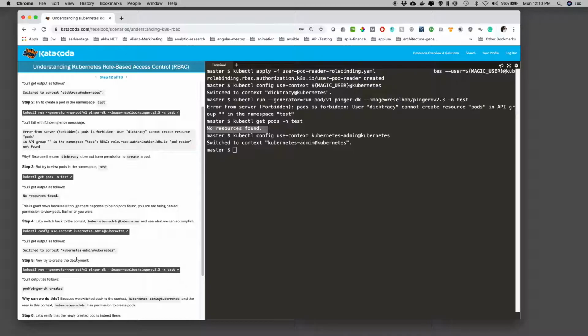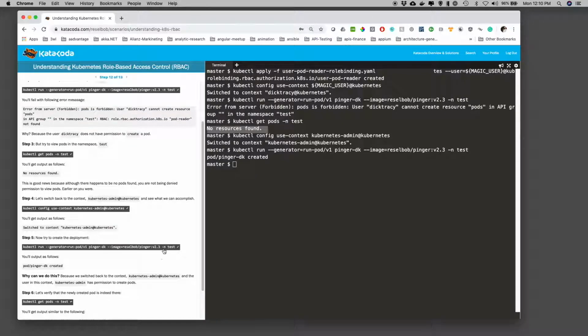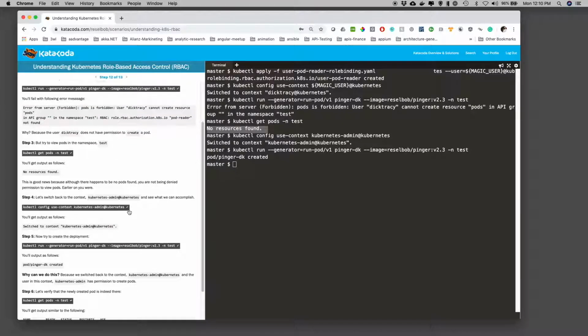And you can go and look at the Kubernetes documentation if you want some more background details on how all this works. So let me go and create a pod based on image Russell Bob Pinger v2-3. Okay. All right. And so there you go. And you can see there's the output I expected.